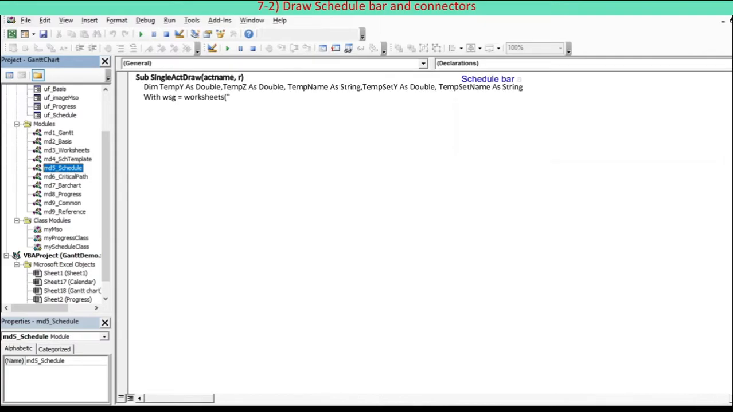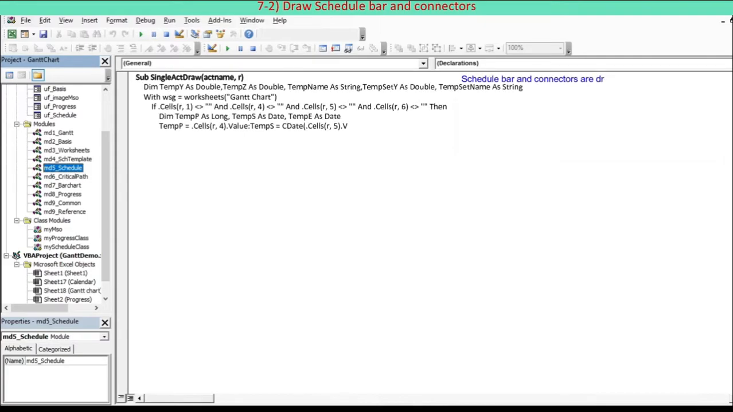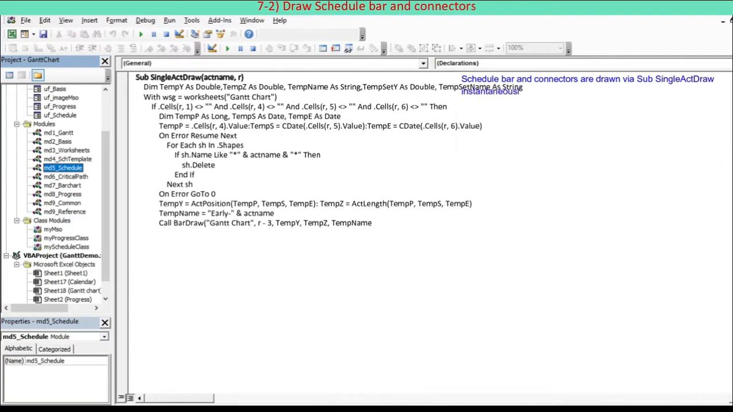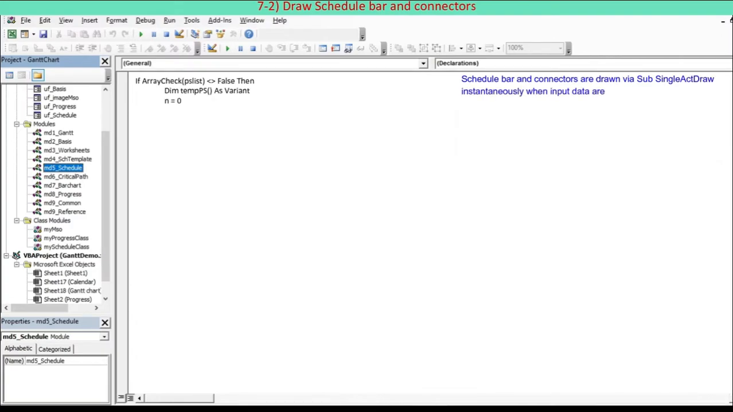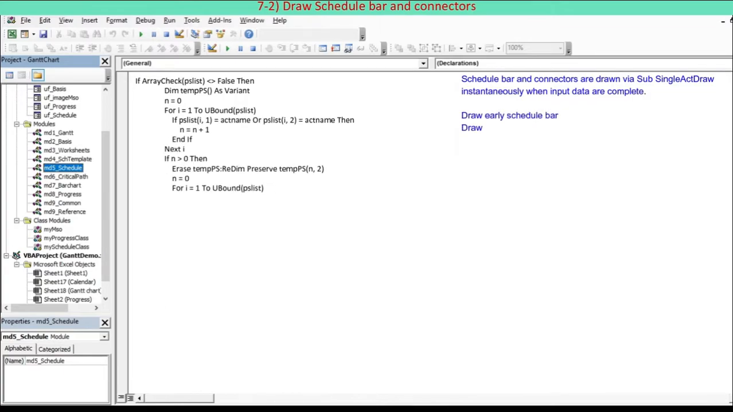Schedule bar and connectors are drawn via sub single act draw instantaneously when input data are complete enough. Draw early schedule bar. Draw relationship connection. Draw diamond for constrained start date.